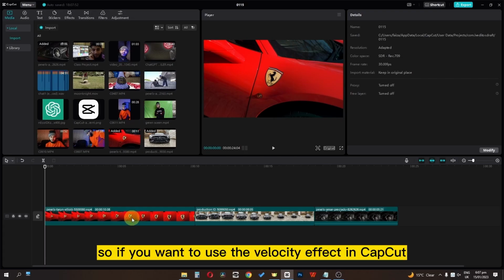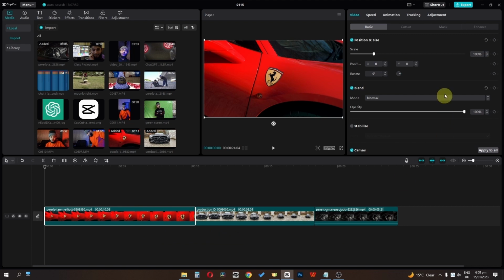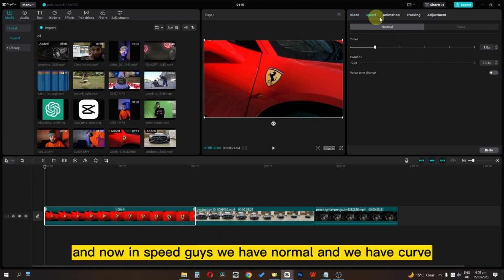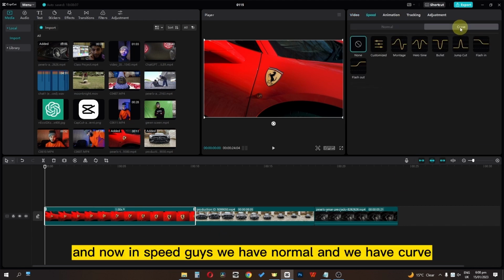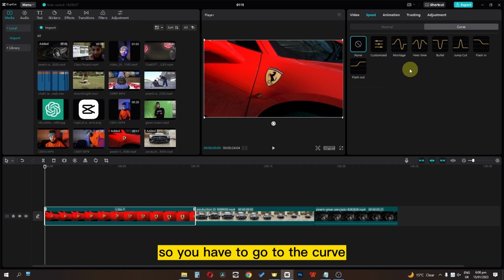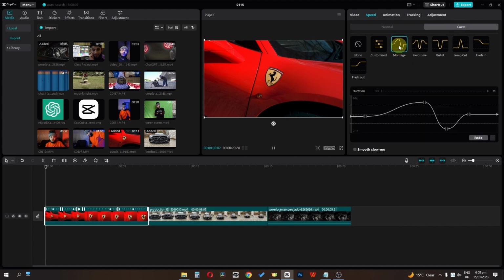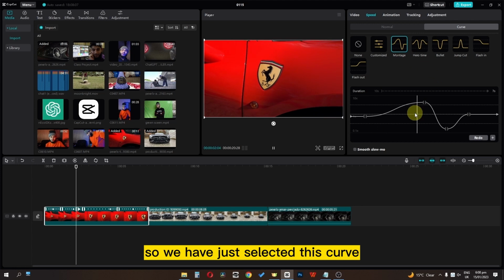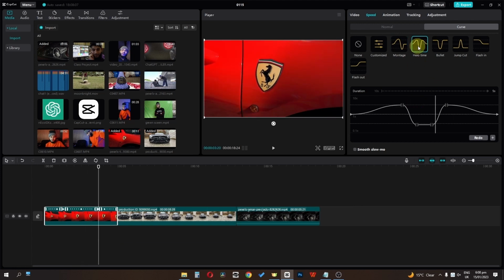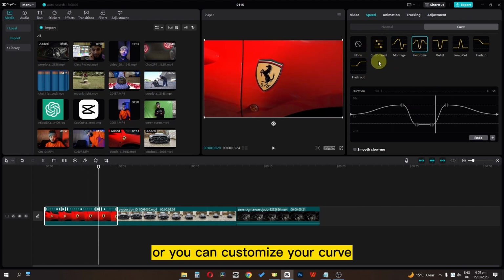So if you want to use the velocity effect or the speed ramp effect in CapCut, then you have to select a clip and go to the speed. And now in speed, guys, we have normal and we have curve. So you have to go to the curve and you can select a curve. So we have just selected this curve, or you can customize your curve.